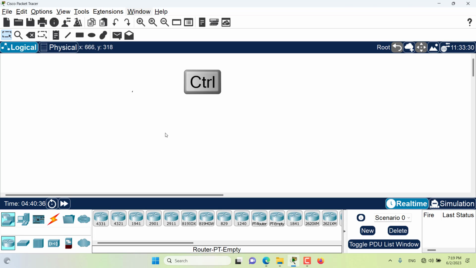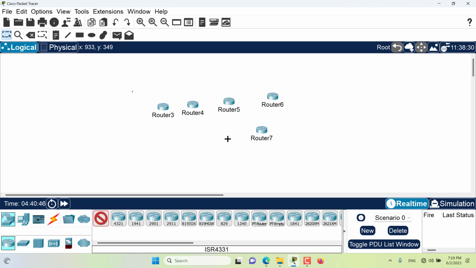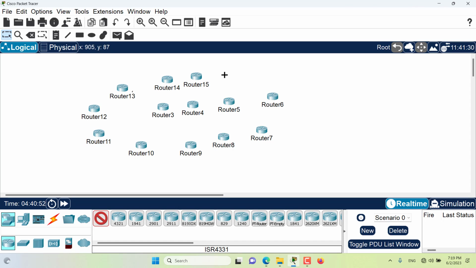Using the Control key, for example, I press Control at the moment, then I press it on this device. Now I can create multiple devices of the same type at once. So instead of going to the device each time and selecting the device, I can create multiple instances of the device at once because I have used the Control key.